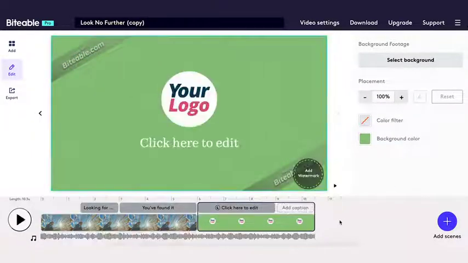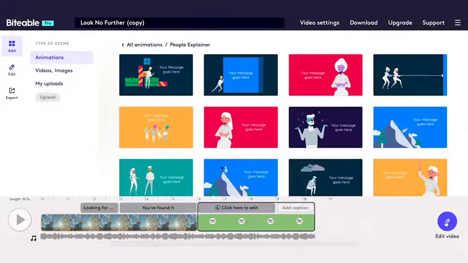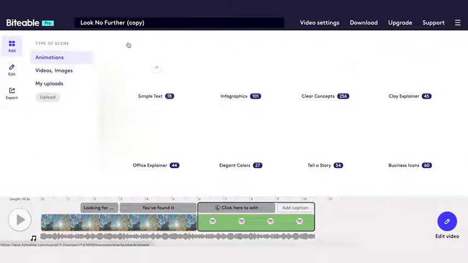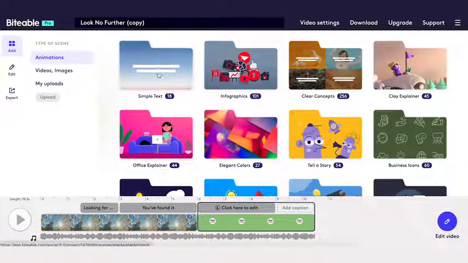Now, once you're happy with these scenes and your transition, then you can add additional scenes using this add scenes button on the right hand side. Now, when you choose to add scenes, there's a big range to choose from. You can choose an animation, as you see here. Each one of these folders has a number of animations within it.